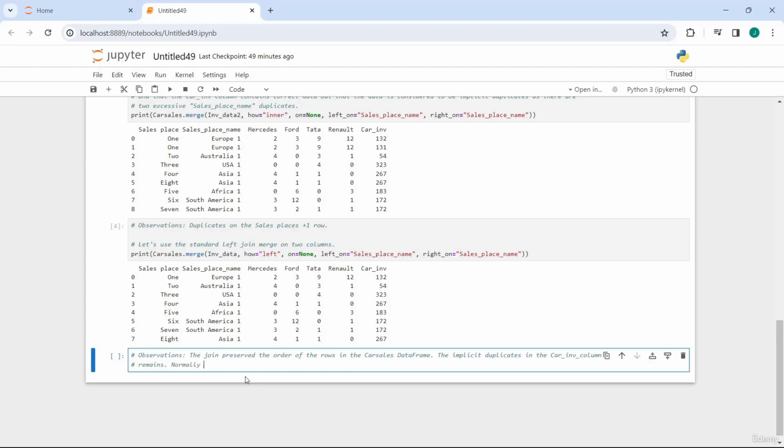And normally, when we use these instructions on this type of data frame, the inner join and the left join would be considered the correct join methods for these data frames.